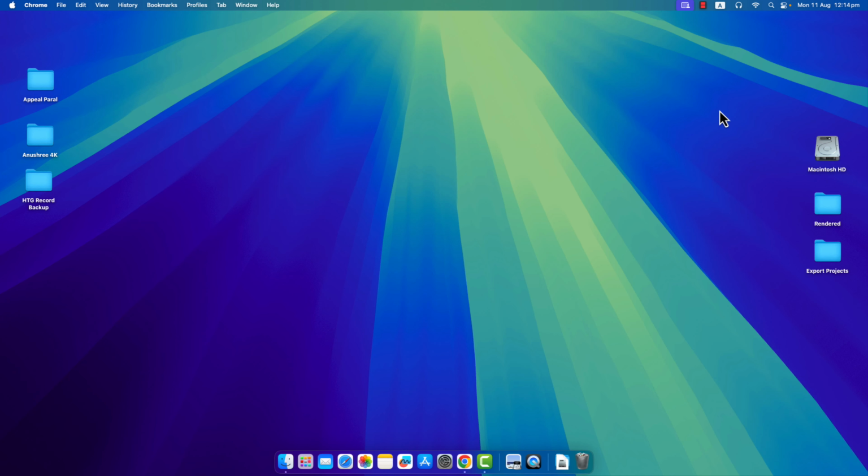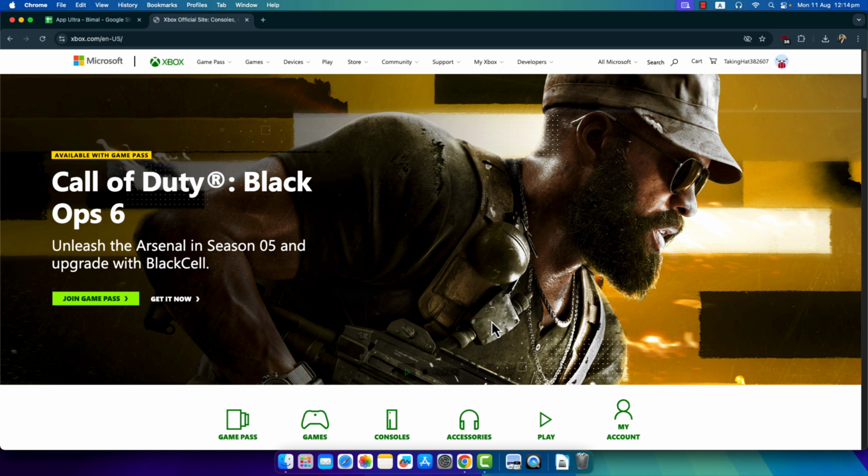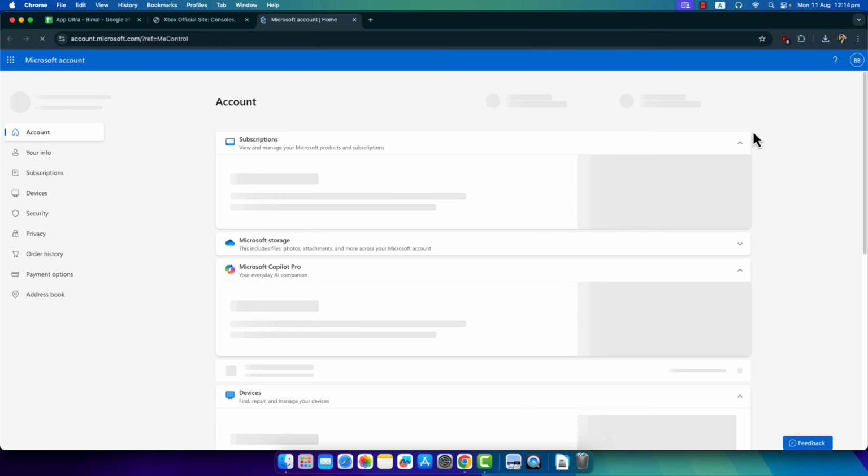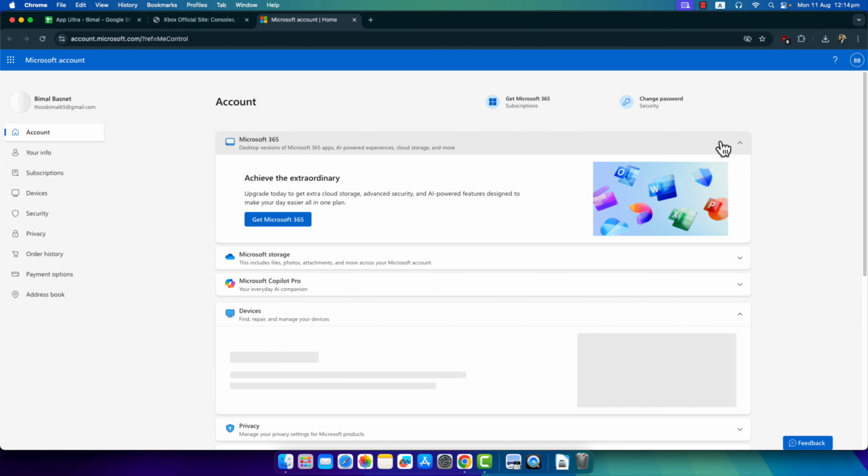In order to remove your payment method on Xbox, you can do so right from your Xbox console, or you could simply open your browser and go to xbox.com and make sure to log into your Xbox or your Microsoft account. Then click on your Microsoft profile from the top right hand side and go to My Microsoft Account option. When you've done that, you'll see all these various options.